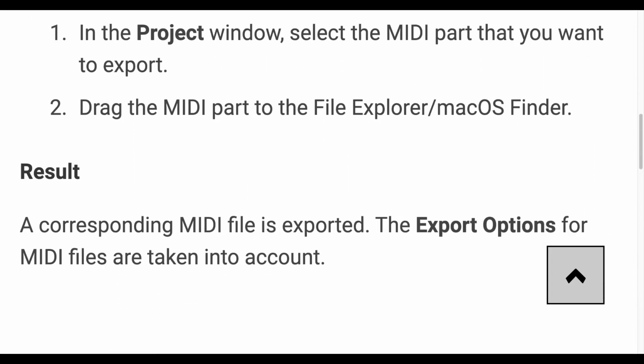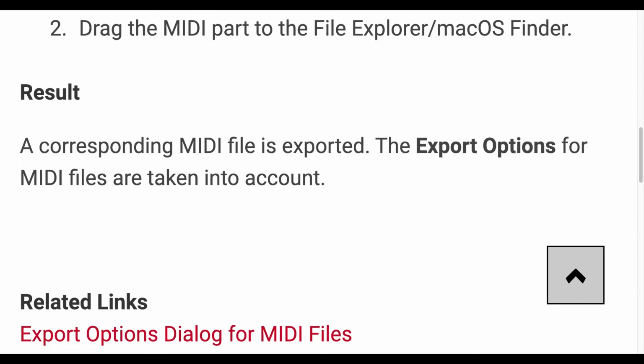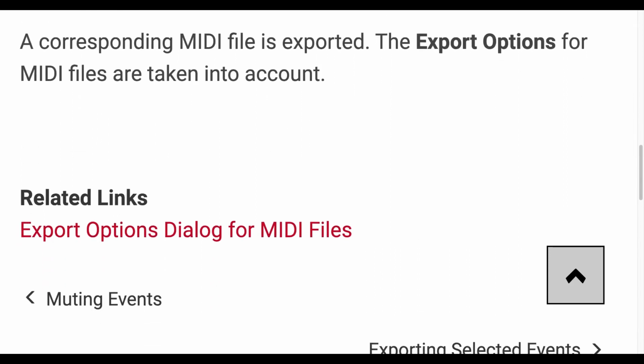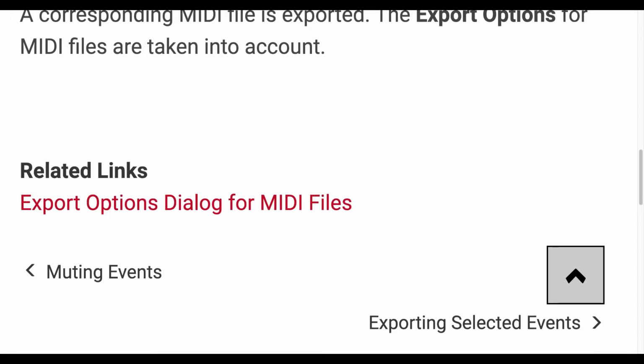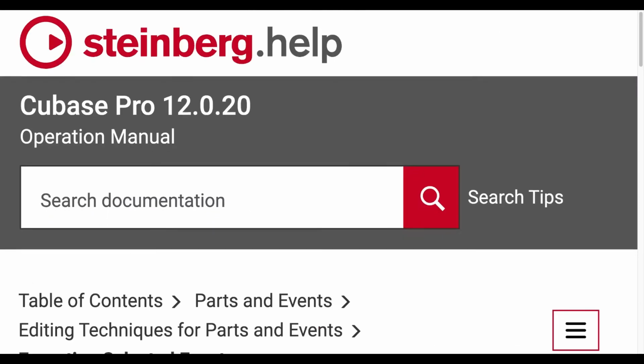Procedure. In the Project window, select the MIDI part that you want to export. Drag the MIDI part to the File Explorer or macOS Finder. Result: A corresponding MIDI file is exported. The export options for MIDI files are taken into account. Related links: Export options dialog for MIDI files.